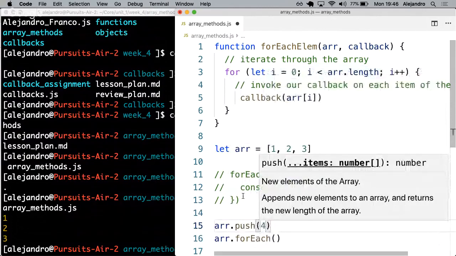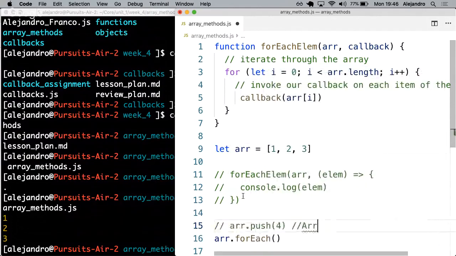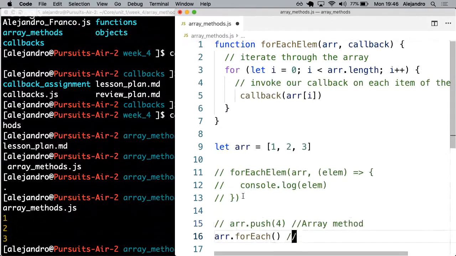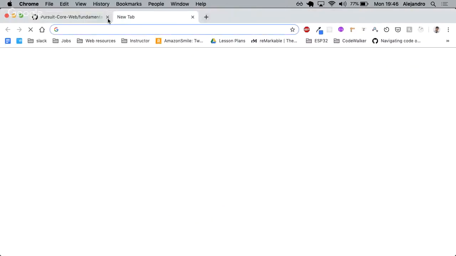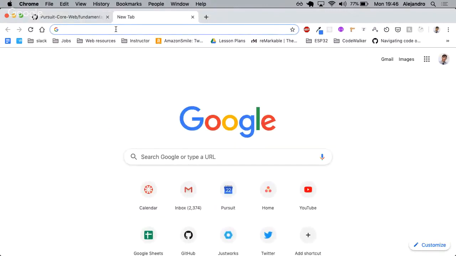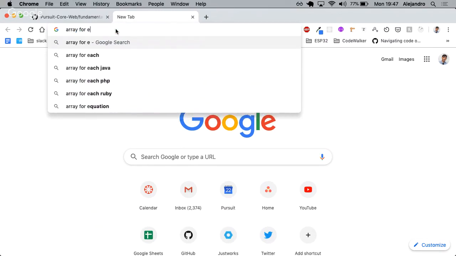So we saw that array.push is an array method, and array.length is also an array method. We know because of the parentheses, right? And so for forEach, let's look up the documentation. When in doubt, always go for the documentation. For documentation like this, I will search "array forEach JavaScript".